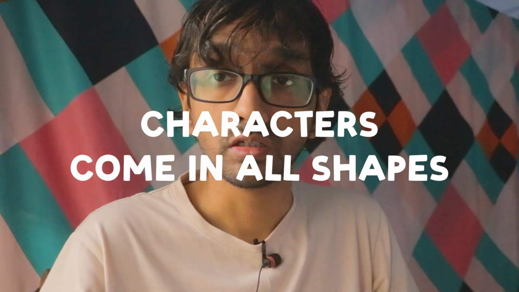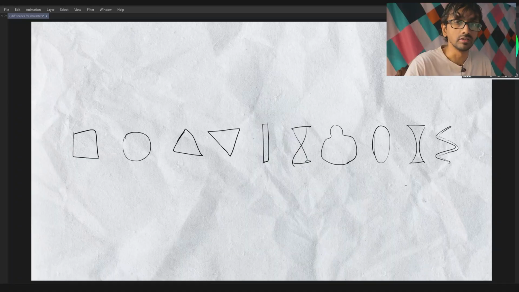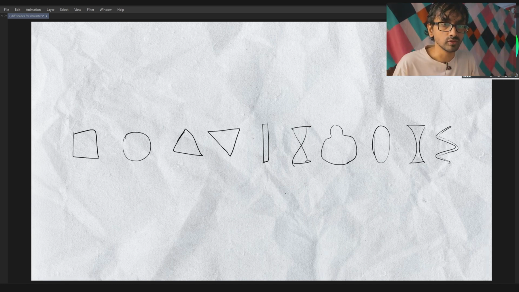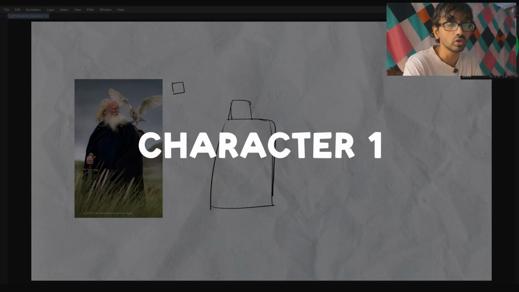Now characters can be of all shapes. Like there is no fixed shape that this character should be in this shape or that character should be in that shape, alright? There are a lot of shapes which can represent characters, like an endless amount of shapes. Like there is no fixed shape in which a character can be represented. So now today we are going to draw some characters using basic shapes, alright? Let's do it.